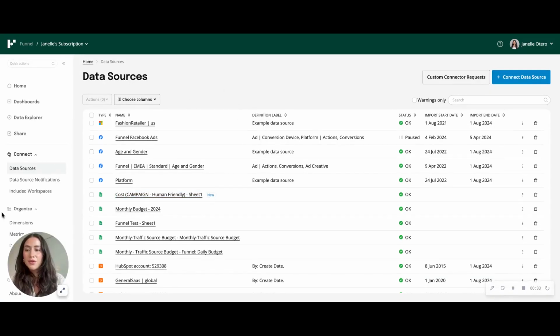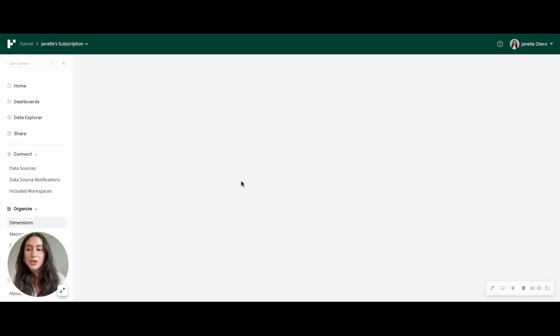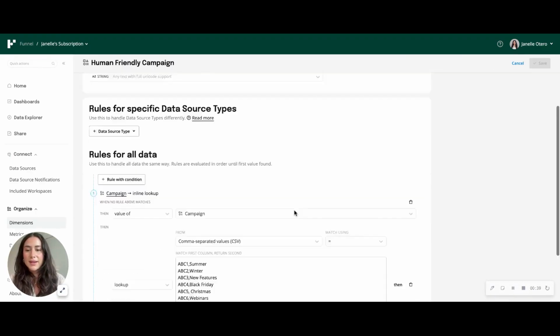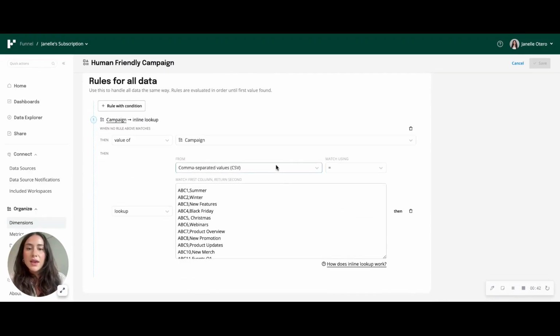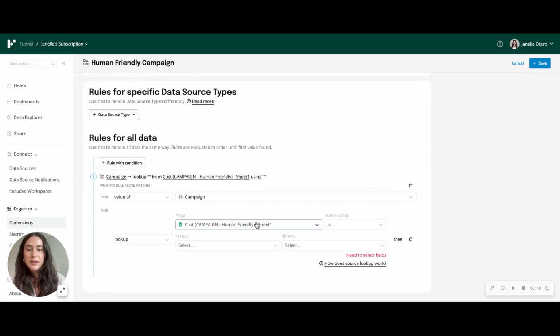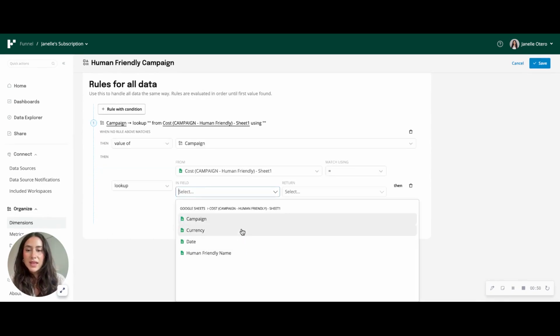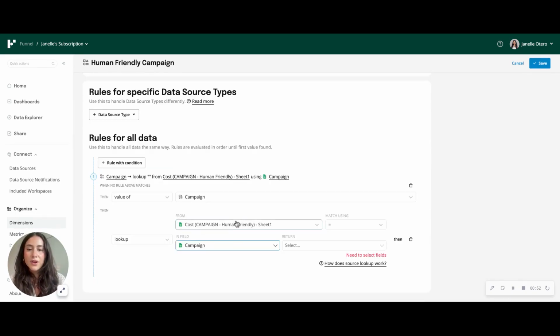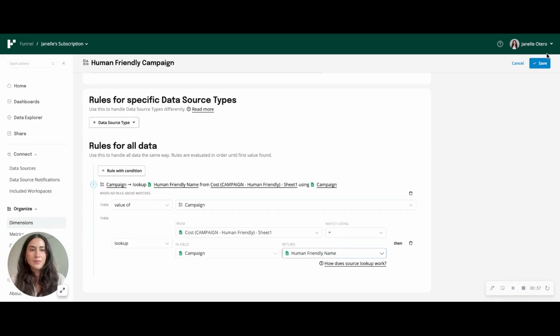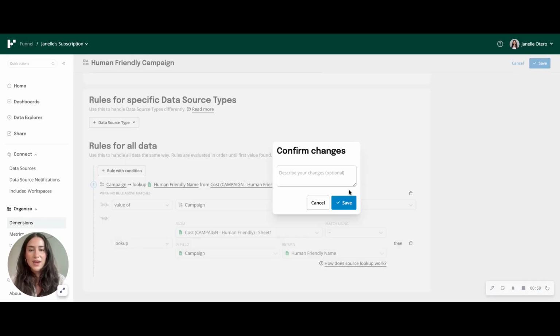Jumping back into Funnel, we'll go back to the same dimension that we just created and edit it. And then over here, instead of using the manual lookup, we'll just click on that sheet that we uploaded, and then we'll select for the field campaign, return the human-friendly name. And then we'll save that.